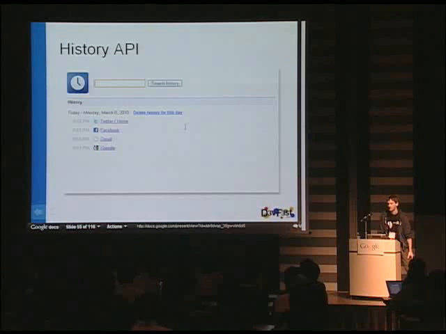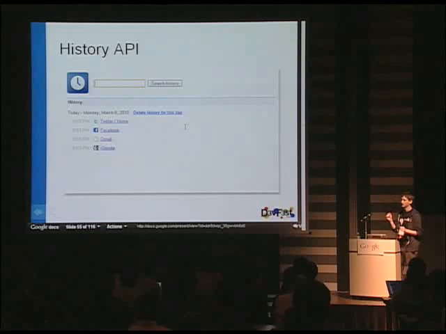So the first experimental API that we have is the history API. It lets you completely manipulate the user's history, and eventually it will let you replace the default Chrome history page that we're looking at here. So we currently have an override page for the new tabs window. You can override the default new tab page. Eventually you'll be able to do the same with the history page. But right now you can just manipulate the underlying data.